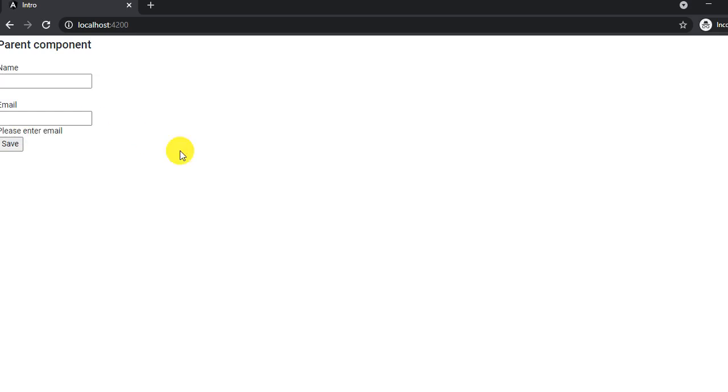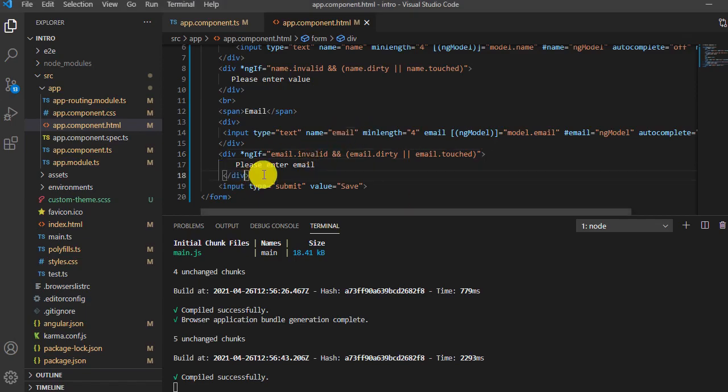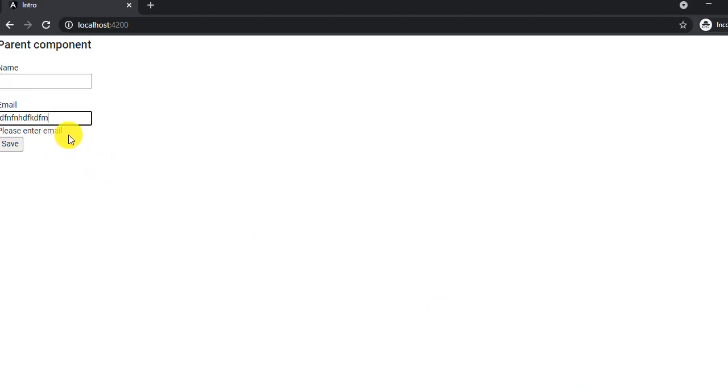So if I touch and click outside, it says please enter email because it is invalid. Now what happens if I say like this is an email address, this is invalid, right? So in this case it should also display an error message, please enter valid email address. So I need to add some more text here. On the email text box there are two kinds of validation. First, it is required. The second, format of an email. With the format of an email, the at the rate is mandatory. So there are two kinds of validations there.